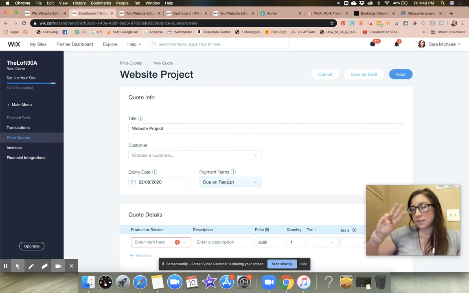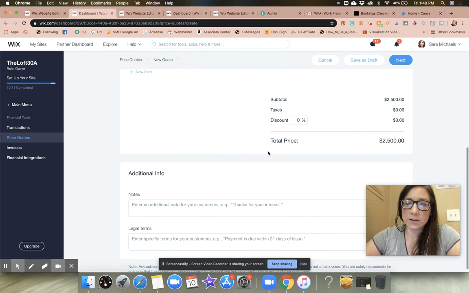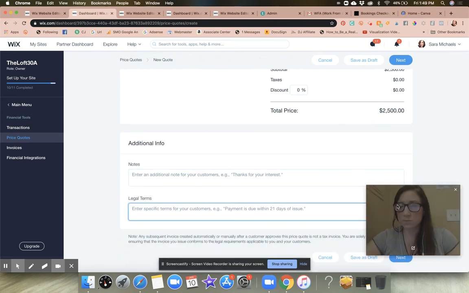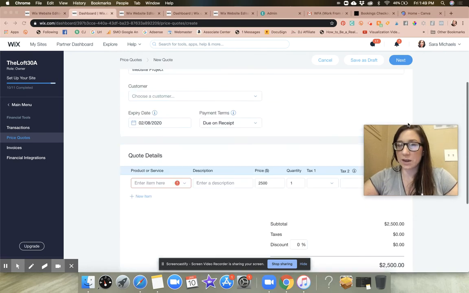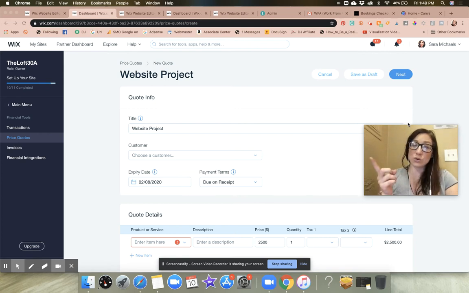You can send like 3 different quotes out if you want, or you can just get a verbal agreement to which plan they want to do, and then you can put that in there. Once they have the price quote, you can put in the notes, you can put in the legal terms if you want, and then you can click on next and it will send as a price quote. Once they have accepted the quote, it'll automatically turn it into an invoice, and then they can pay you all through Wix directly through this, which is pretty handy.